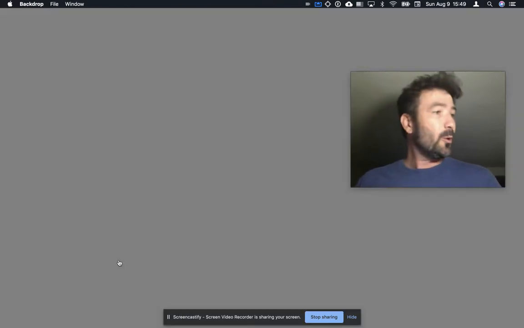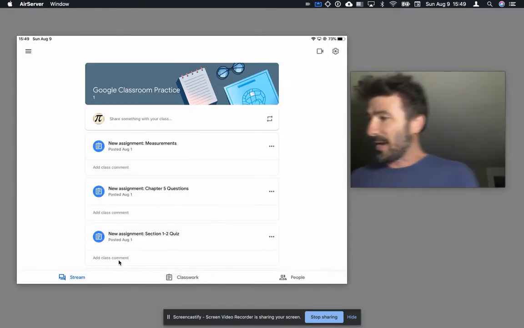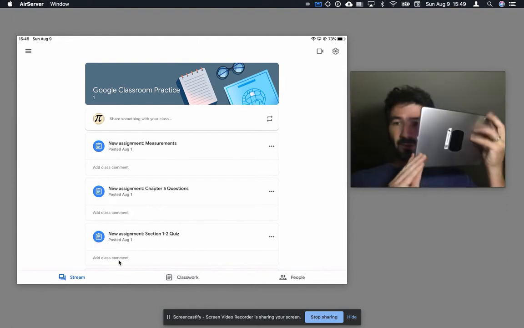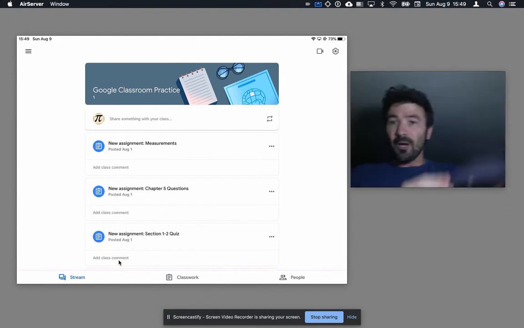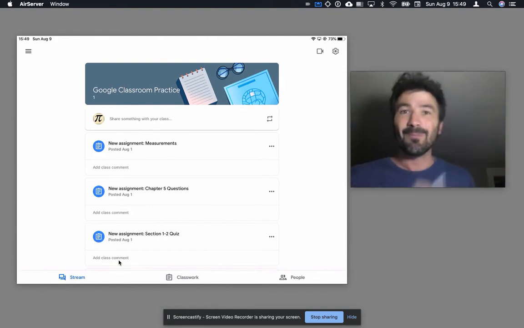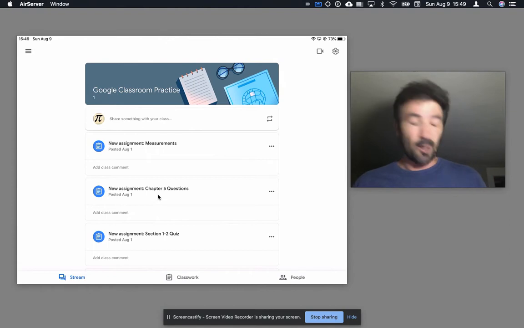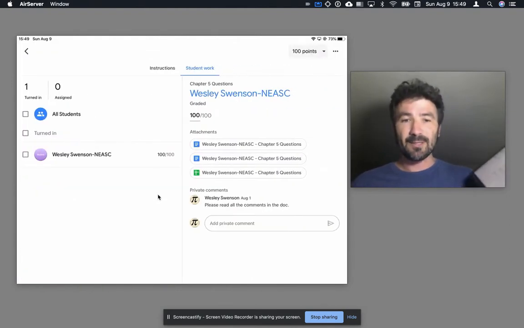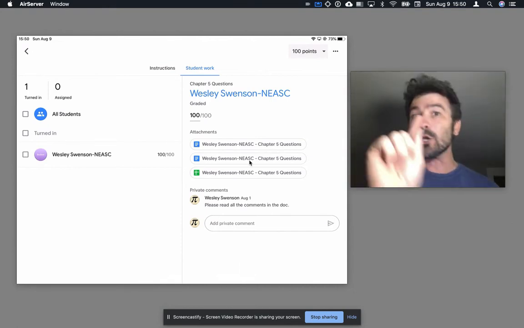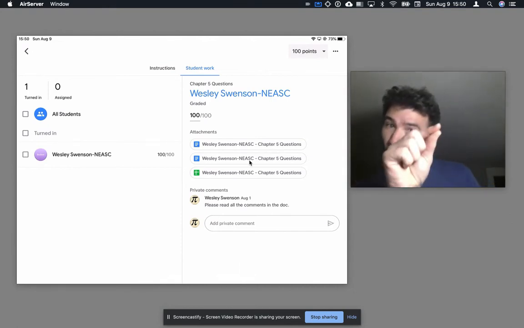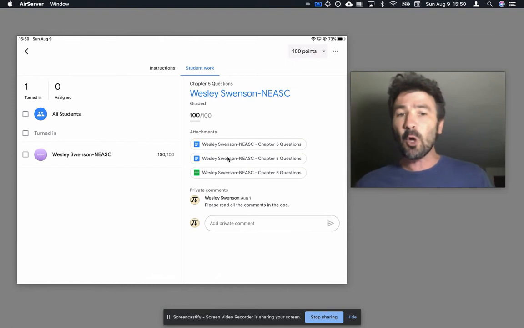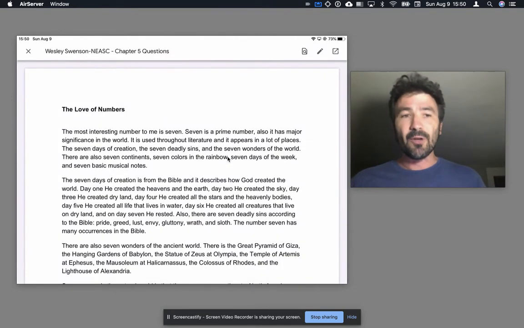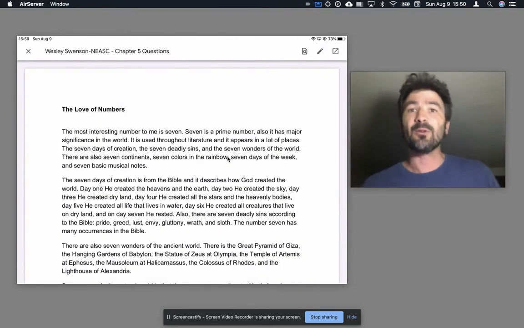I'm going to pull up the iPad, and here's my iPad. I'm just going to use my stylus, but again, your finger can work. What we're going to do is go to one of the assignments the students have submitted, and notice that whatever they submit, you as a teacher can draw all over. So let's open up this one right here, which is a paper that the students had to do.